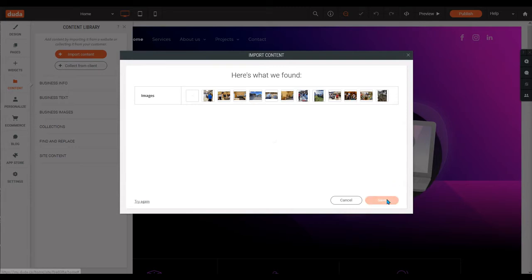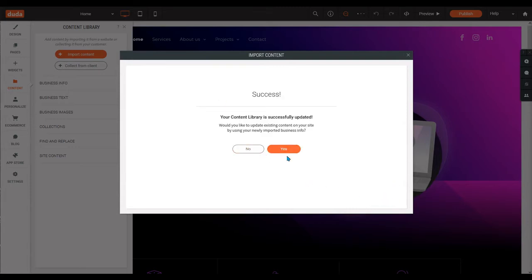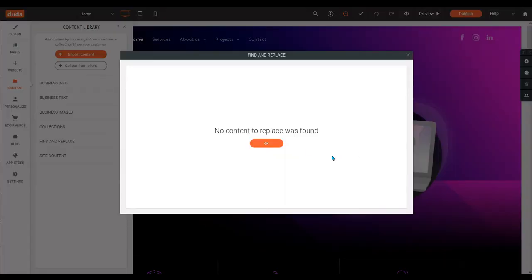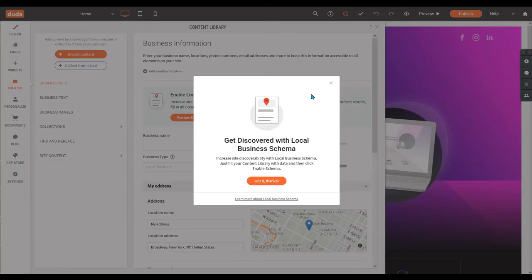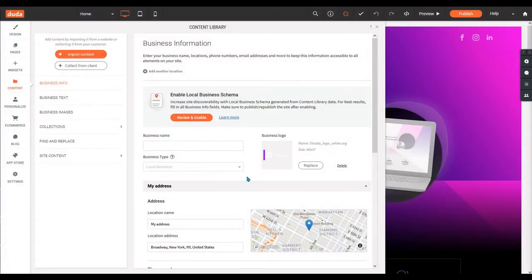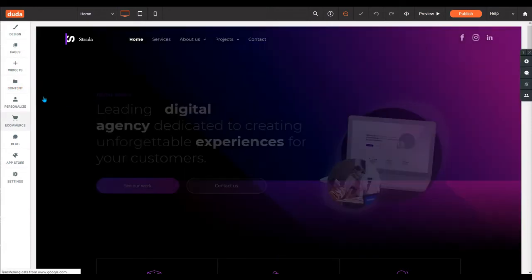Now what we're going to do is save, and our content library is there, so we want to update existing content on your site using your newly imported business information. So we're going to go yes. No information was found. So the business information part of that isn't pulling that information in, but it is pulling in a lot of the photos and doing the heavy lifting inside of that.